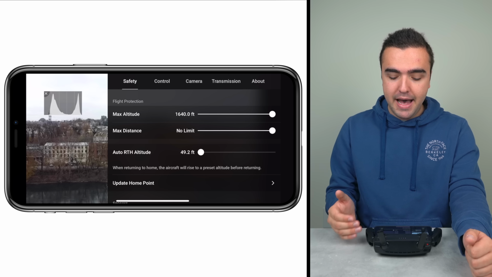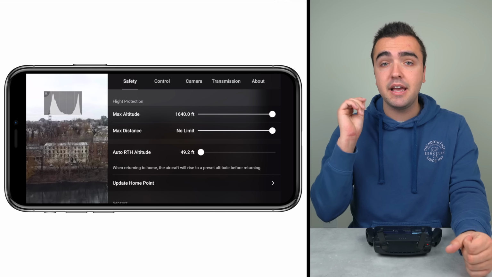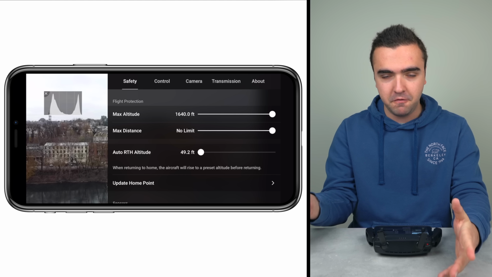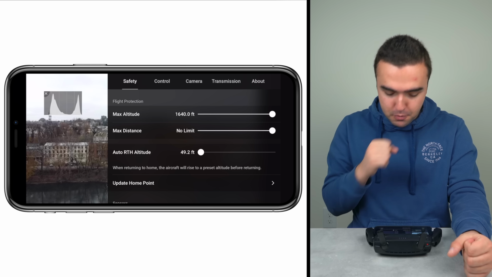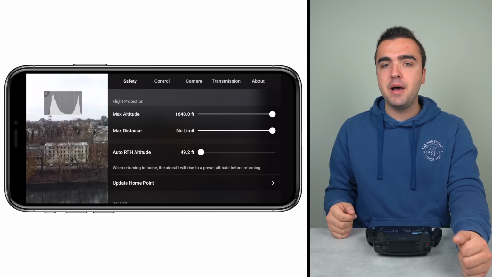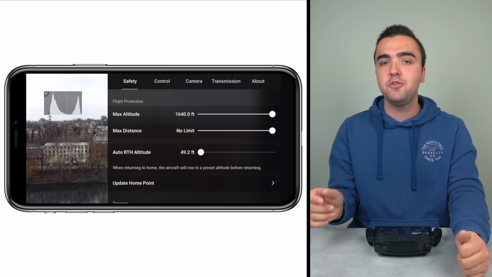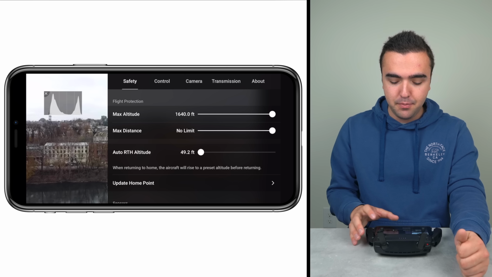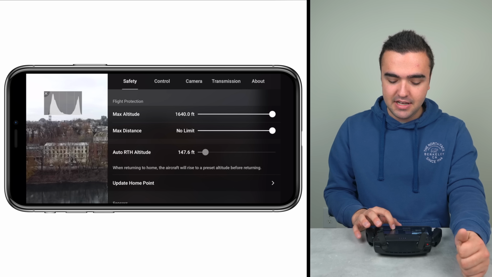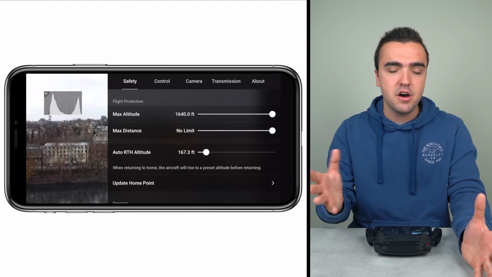Now, in terms of the max distance, I set this to low limit so that I can fly as far as I need to in order to get the photos and the videos that I want to shoot. Below that, I've got auto return to home altitude. This is a horrible bug. Every single time it reverts back to 49.2 feet. So I like to have this set to around 150 feet.